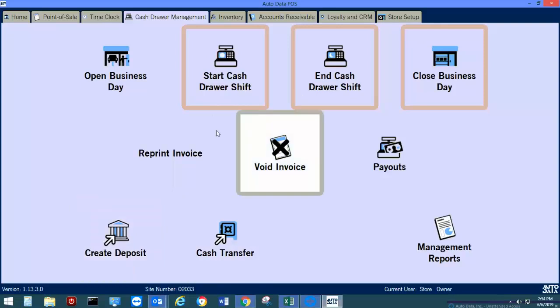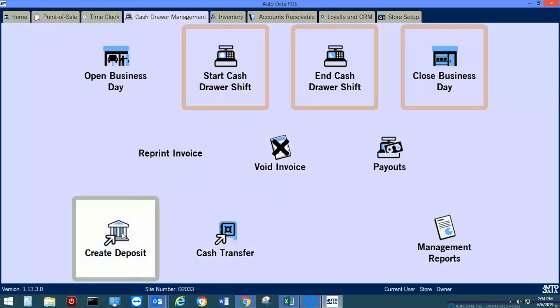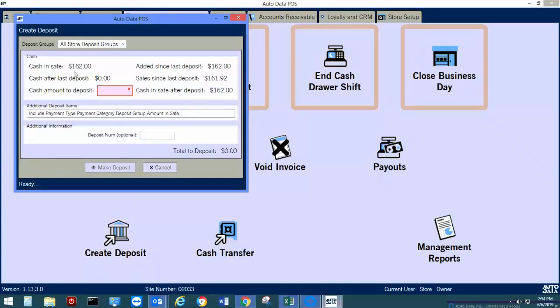Yeah, as long as it doesn't affect the computer with me doing that. Yeah. So create deposit. This is where you're going to notice that this is the cash I have in safe, excluding the $100 that we opened for. You see where I'm showing it now?